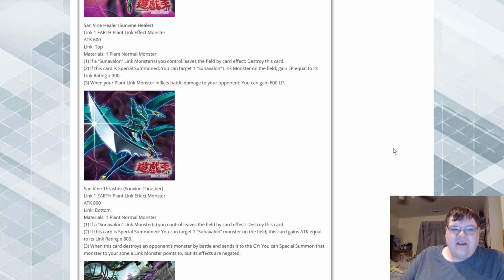Alright, here's the good guy. Sunvine Thrasher. 800 attack. If a Sunavalon link monster you control leaves the field by card effect, this will unfortunately detonate itself. If this card is special summoned, you target one Sunavalon monster on the field. This card gains attack equal to its link rating times 800. So if you got the Link 4 on the field, you got a fatty. If this card destroys an opponent's monster by battle and sends it to the graveyard, you can special summon that monster to a zone a link monster points to, but its effects are negated.